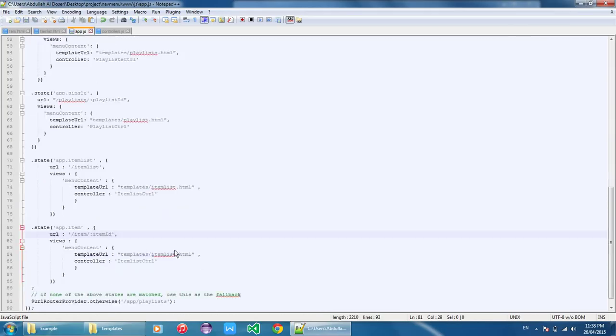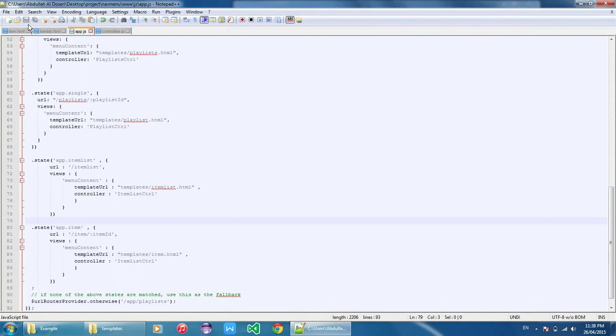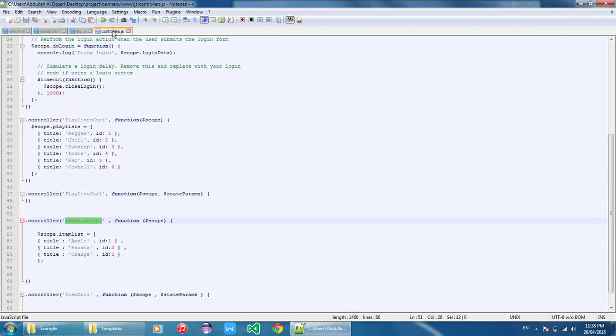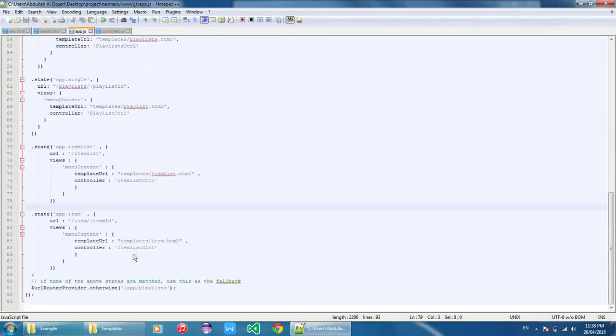Okay, here the template view is called only item.html. You can find it here. We already created it. And then for the controller name, we go back to the controller.js to find the name, which is item.controller. Just copy it, go down there, and paste it. Good. Now we make the link through app.js.